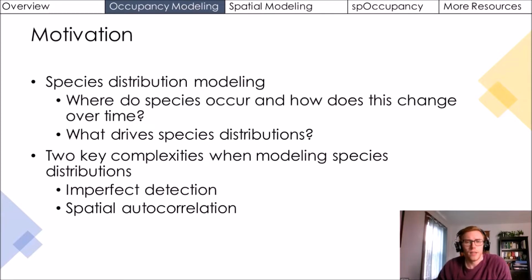It sounds like a really straightforward task, but of course, if you've ever worked with data and tried to fit a species distribution model, you know that there are a lot of complexities that arise when you go to try to fit one of these models. Two major complexities that we're going to talk about today, and that we account for in spOccupancy, are imperfect detection and spatial correlation.